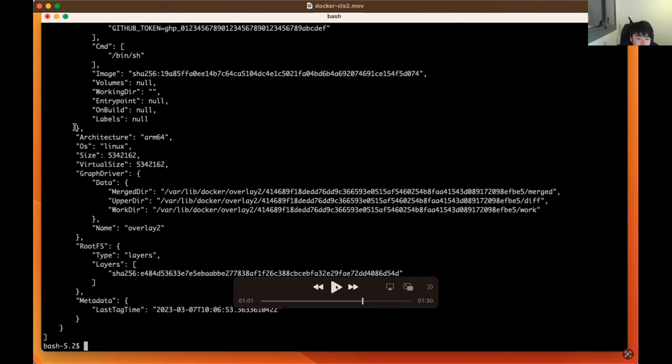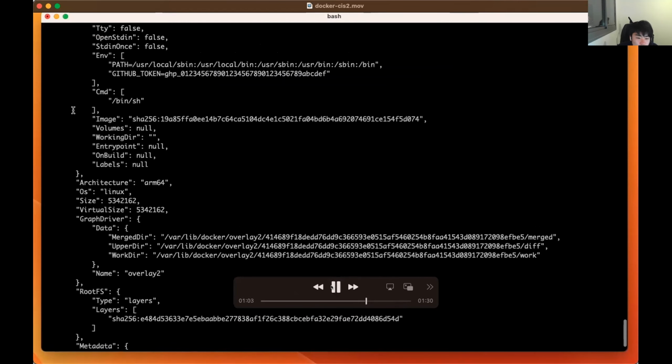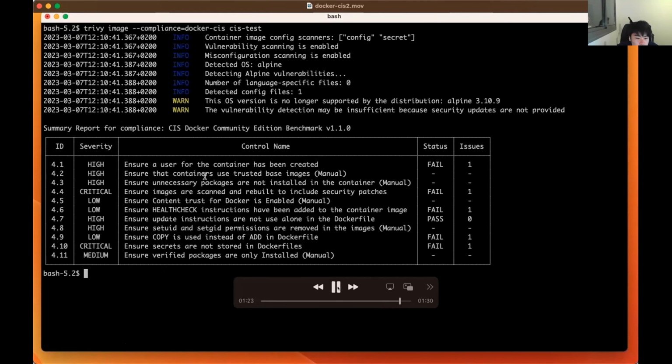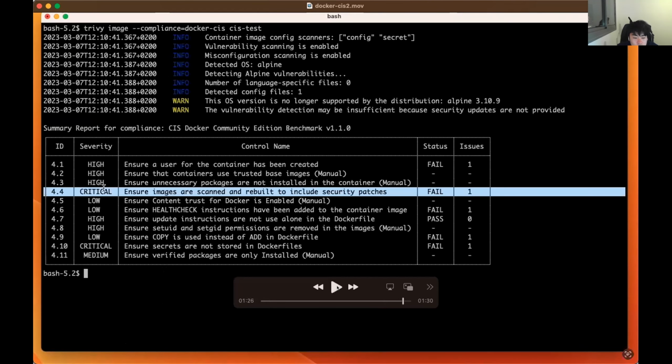And also, okay, going back a bit, with the docker inspect command, you can see the configuration of this container image, the CIS test, and it shows the configuration. And as you can see, this container image has a secret in the Dockerfile. The environment variable shows a GitHub token. It's a dummy, so it's safe, but yeah, it was detected. The compliance report also shows the failure. Yeah, like this.